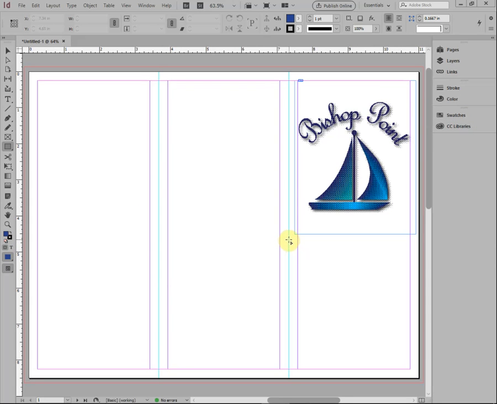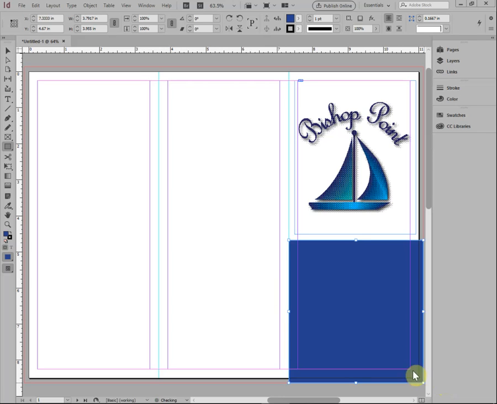Now, be a little careful when you draw this, because you're going to start out here on this line, this cyan colored guide where you make the fold, and you're going to drag out here to the bleed area, which is the red line. Notice that it's going off the page, and that is okay. That's exactly what we want. That's called a bleed.